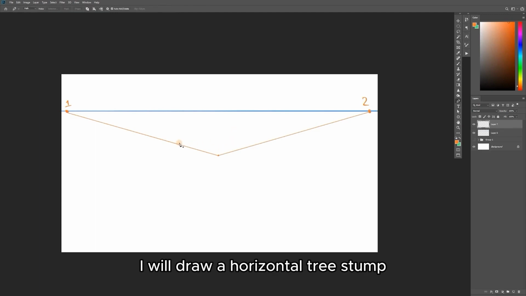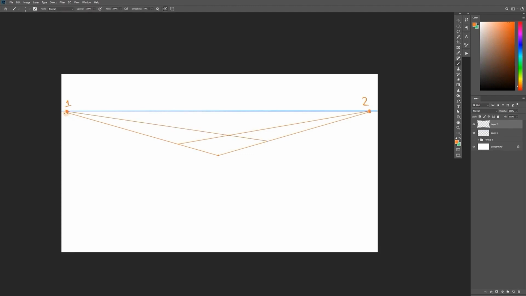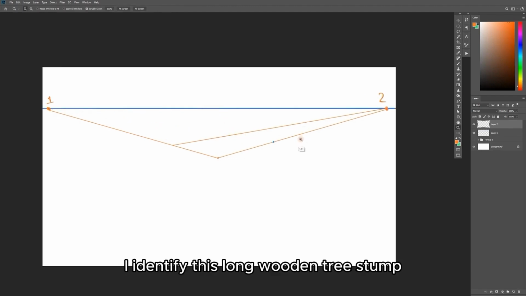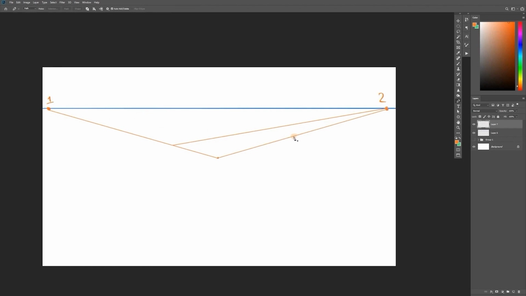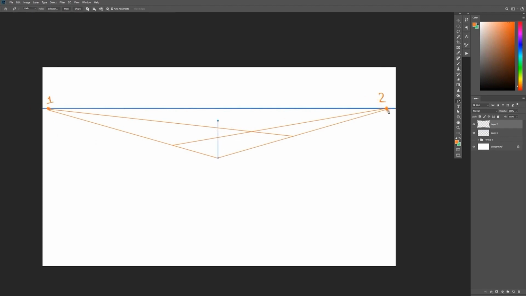I will draw a horizontal tree stump. I quite like horizontal tree stumps. There are many artists who draw stumps. I identify this long wooden tree stump. And the wood has a height like this. I am using the pen tool.